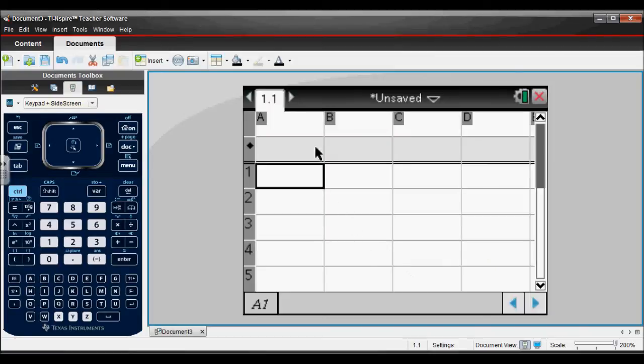Now, from here, I'm going to go up to the top of my first column and give it a name. The data I'm using is the data I had used in a previous video demonstrating how to use a one-sample t-test, and so I'm going to use that data for this demonstration.